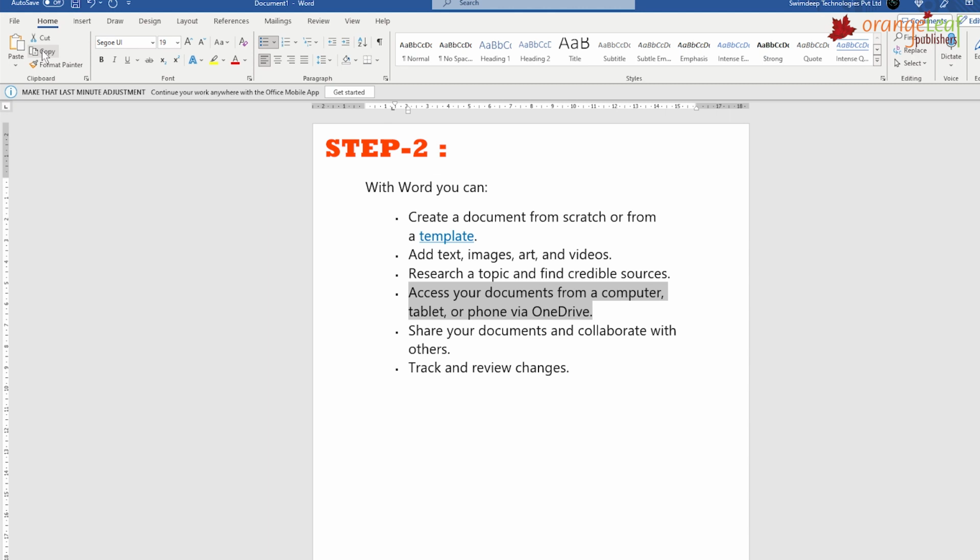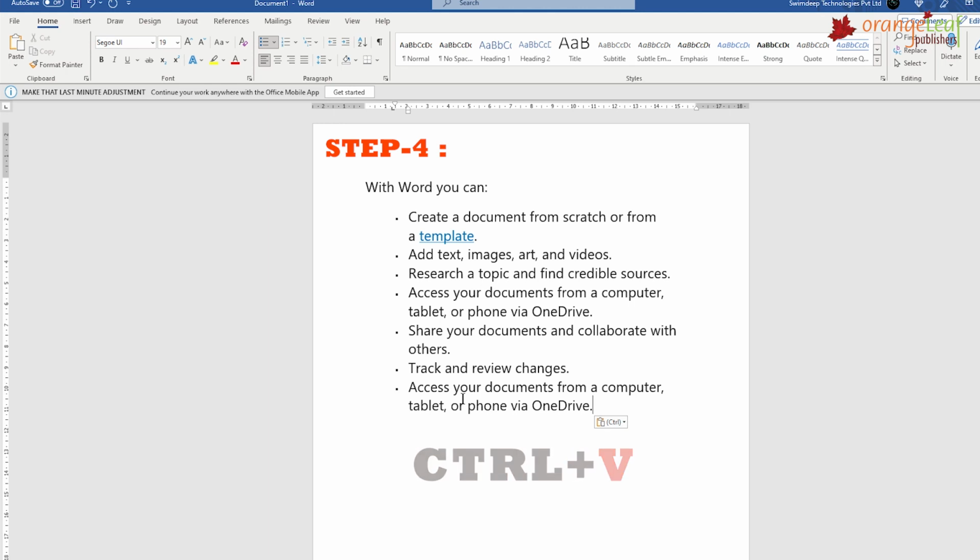So what is the quick tip? To copy the selected text, press Ctrl plus C. Step 3. Place the cursor where you want the text to be pasted. Step 4. Click on the paste button on the home tab in the clipboard group. The copied text appears at its new location in the document. How do you paste? To paste the copied text, Ctrl plus V.